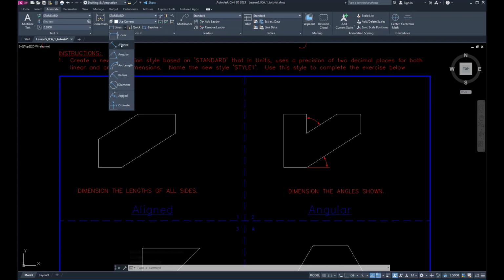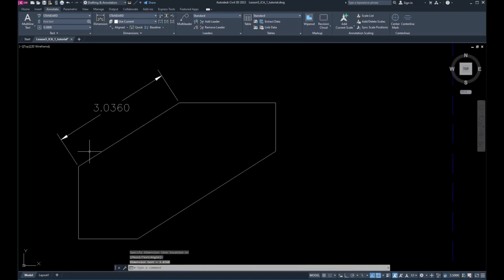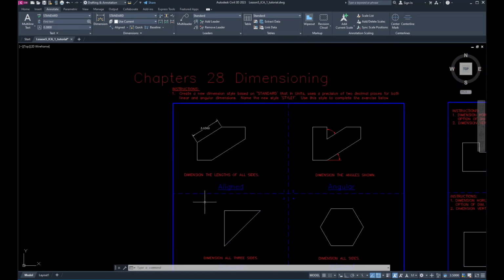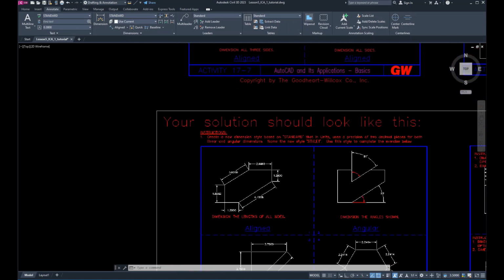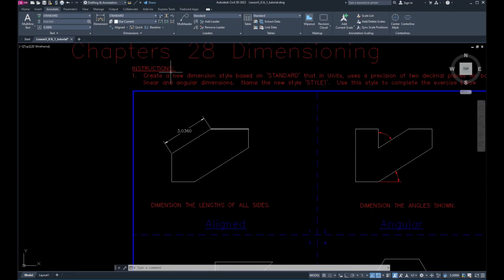Well, here's aligned. And aligned is, right, pick 2 points and you pull it off. And that's what they mean by aligned, that the dimension is aligned along the line you picked. And we can come down here and check and see if we did it right. Yeah, that's pretty close, right? That's how it's supposed to look. And you can just keep using that all the way around.